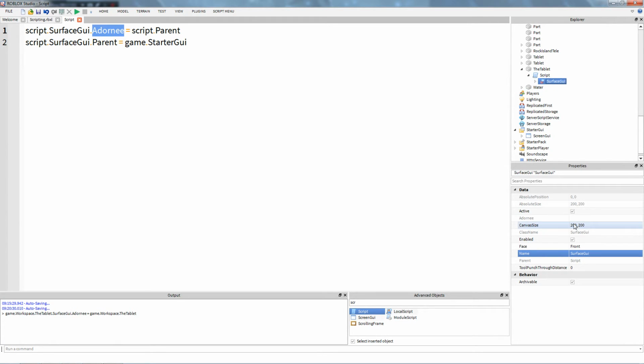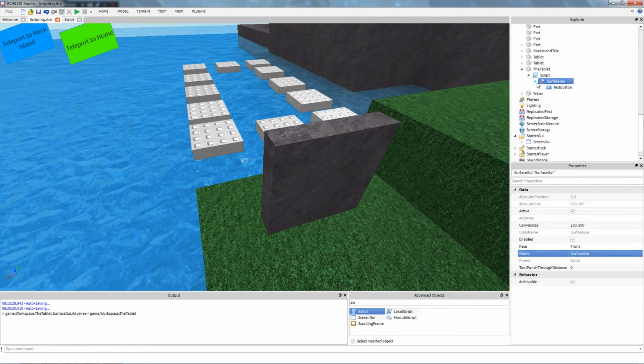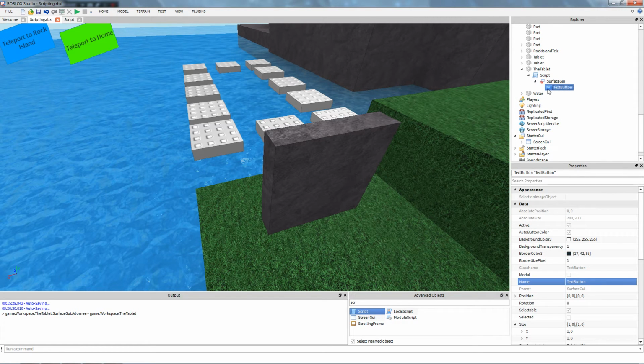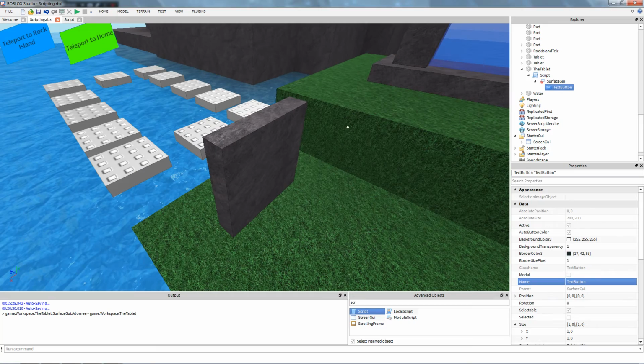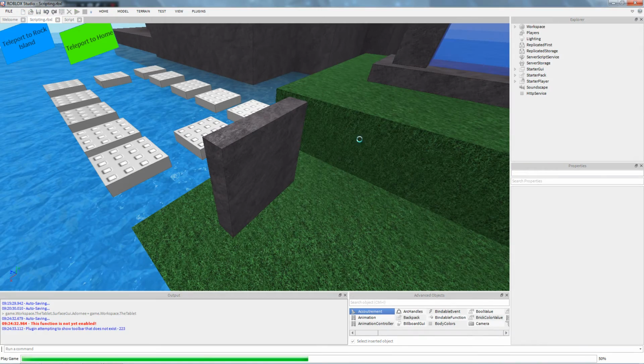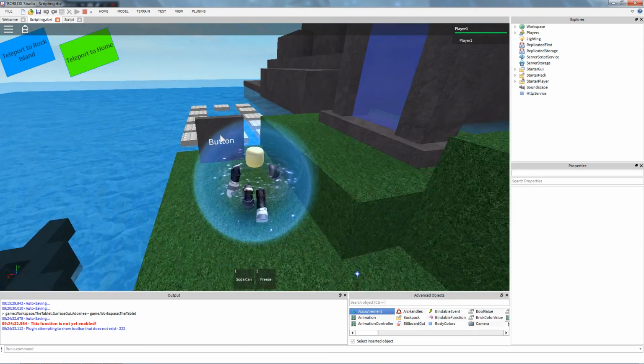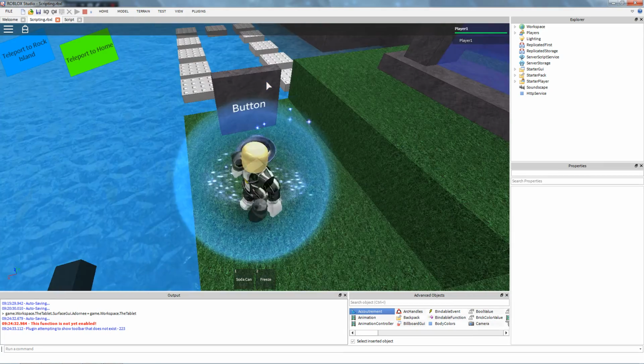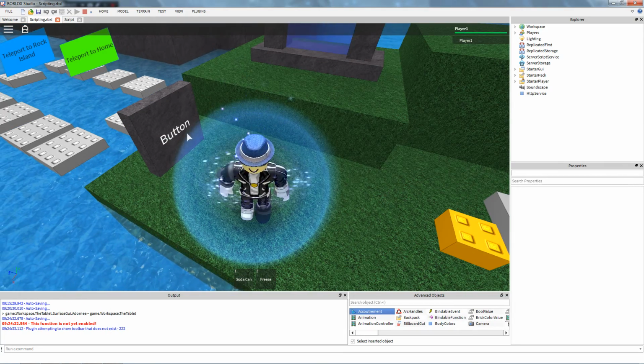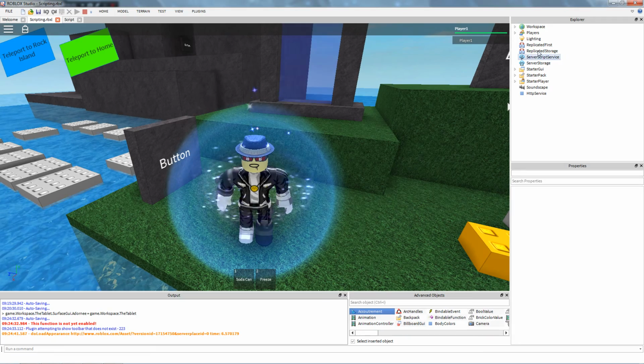And if we look at the Surface GUI, we can see this property right here. We can only change it using scripts and not in this property window. Now we haven't coded this text button to do anything yet, but just for now we can show. Cool, and it's right here. Even though it wasn't showing up in Studio, you can see it's showing up right here.